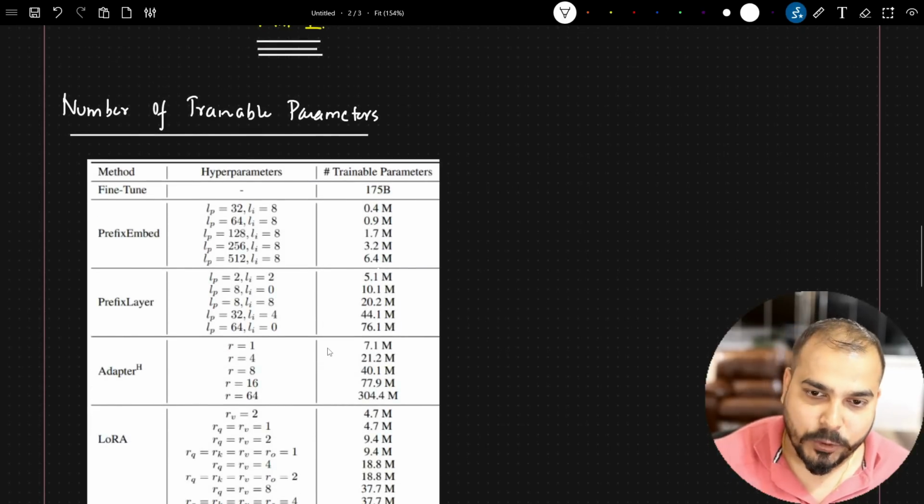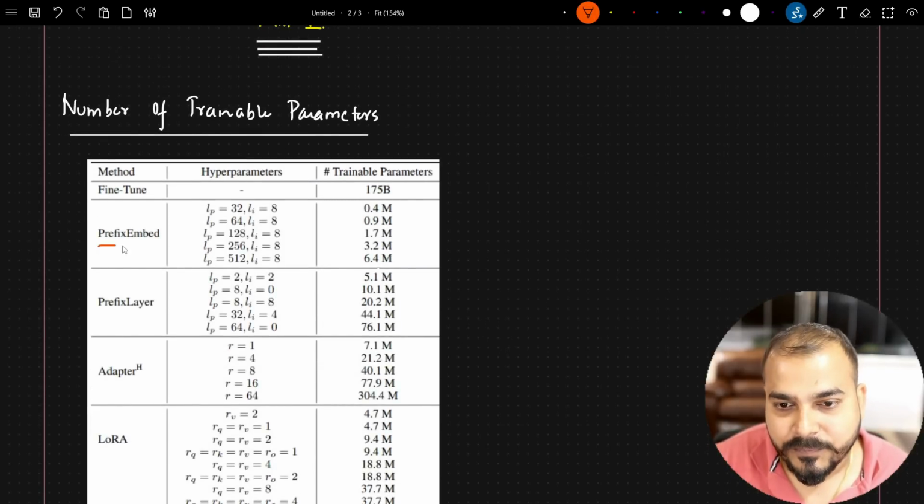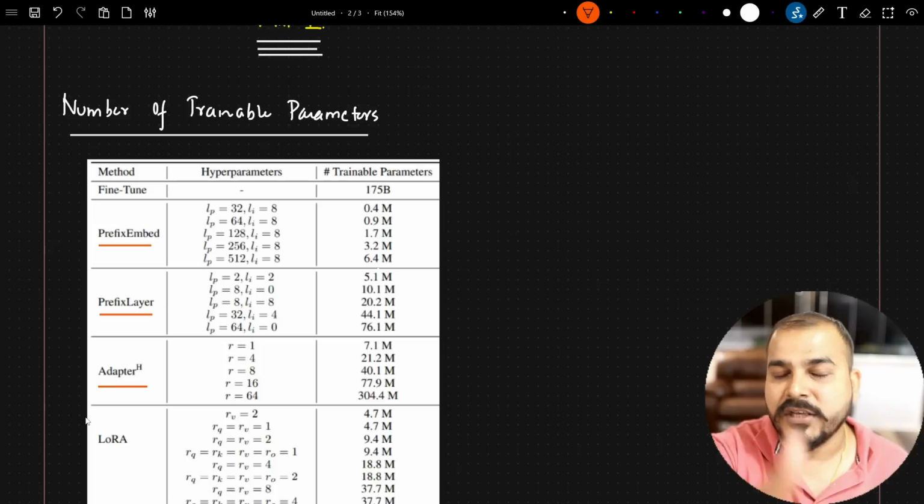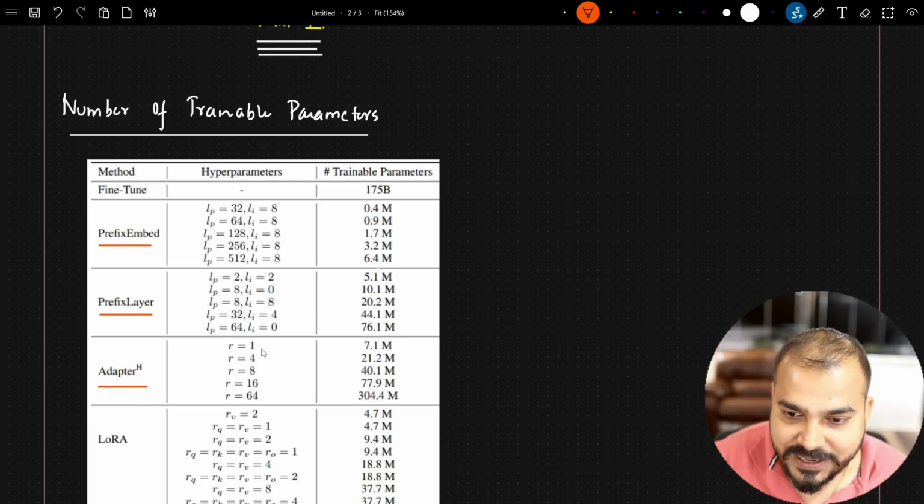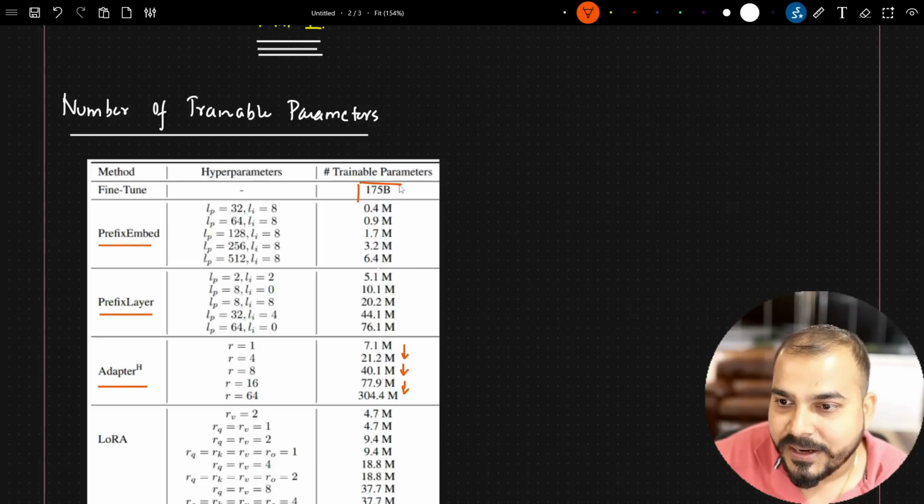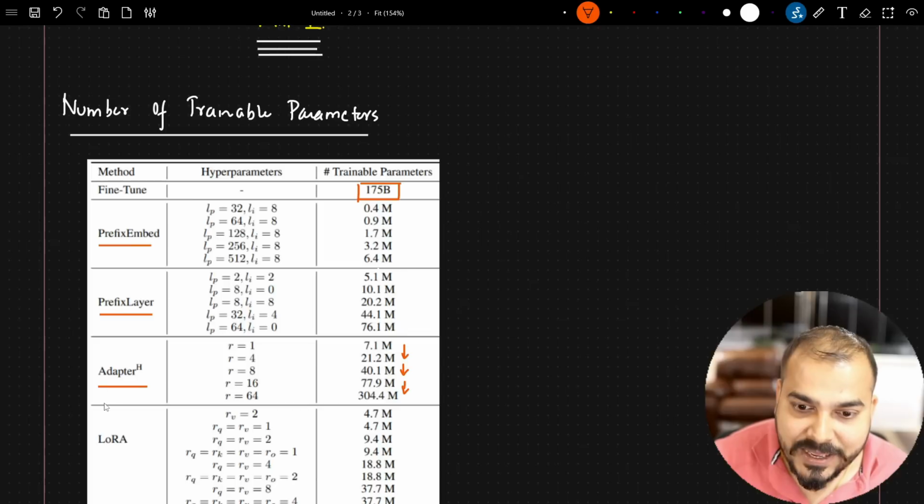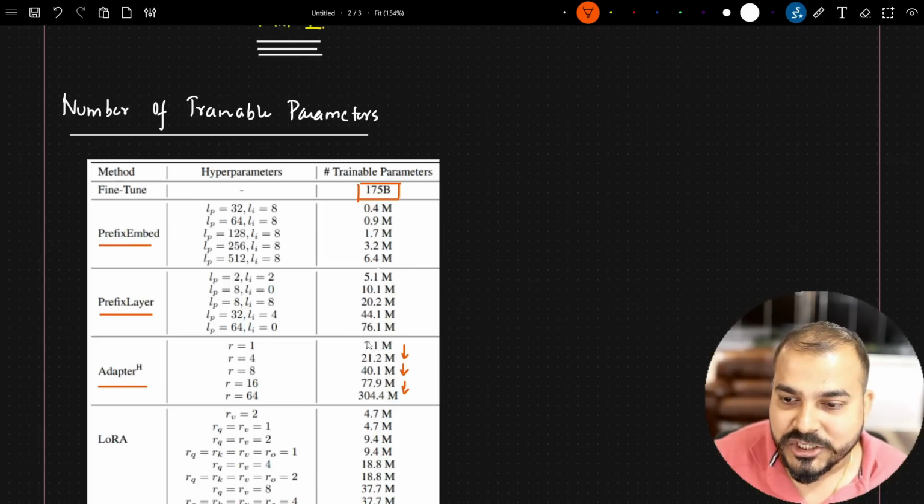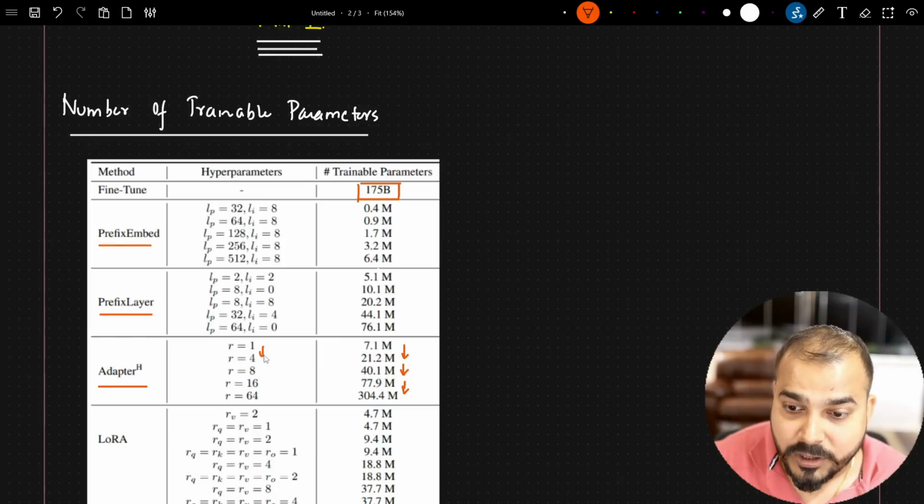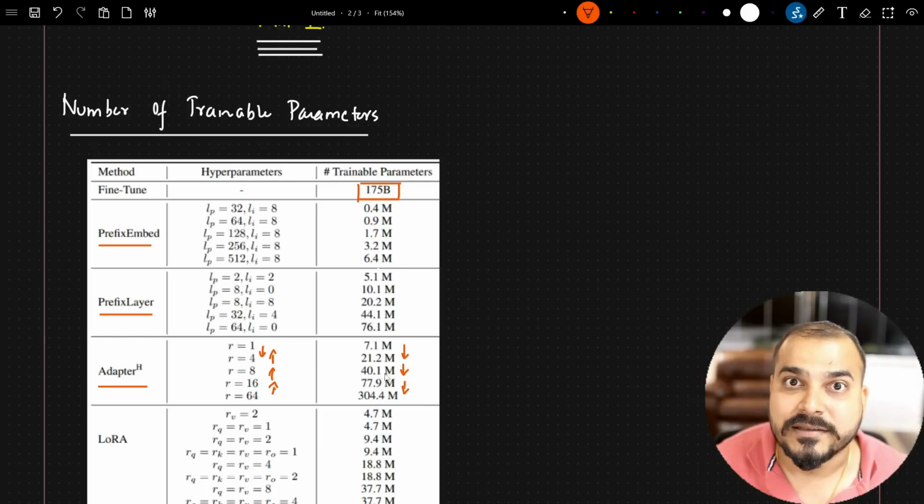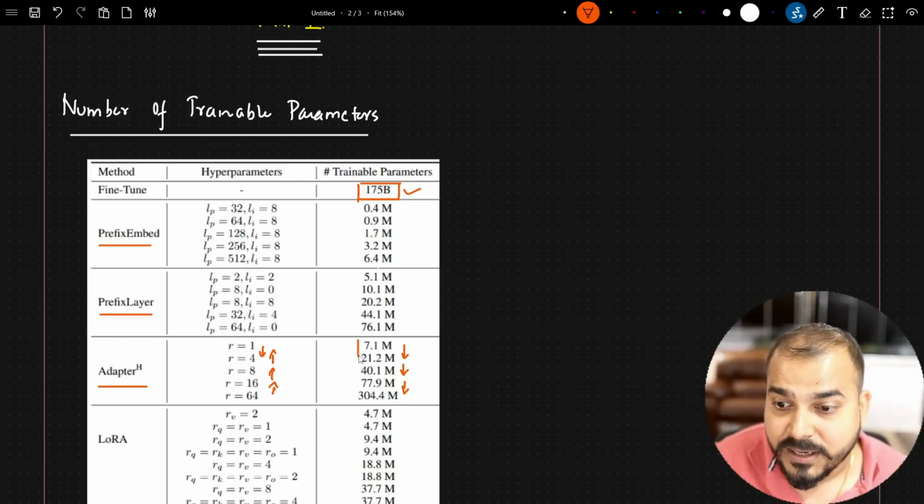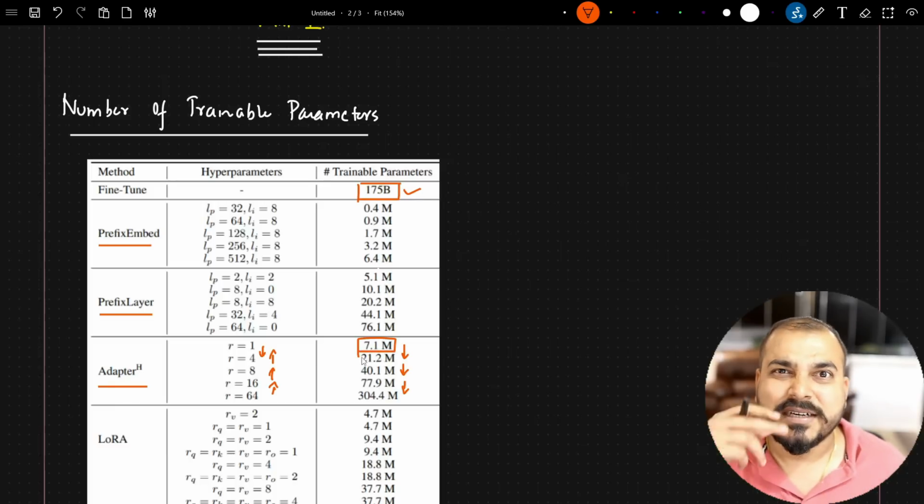There are multiple techniques of fine tuning. Some of the techniques are prefix embed, prefix layer, and adapter. Adapter is one very famous technique that was probably used before LoRA, right? You can see as the rank is increasing, the parameters also increase, right? Initially, the trainable parameters are 175 billion, but when I use techniques like adapter, it will have 7.1 million parameters with rank equal to 1. But as I keep on increasing the rank, you'll see that these parameters also increase. But compared to 175 billion parameters, 7.1 million weights is a very small percentage.